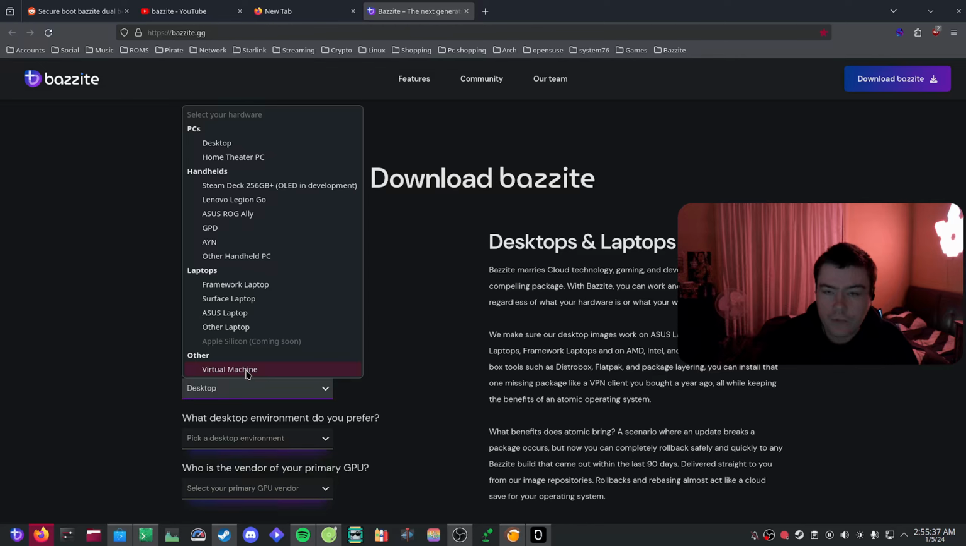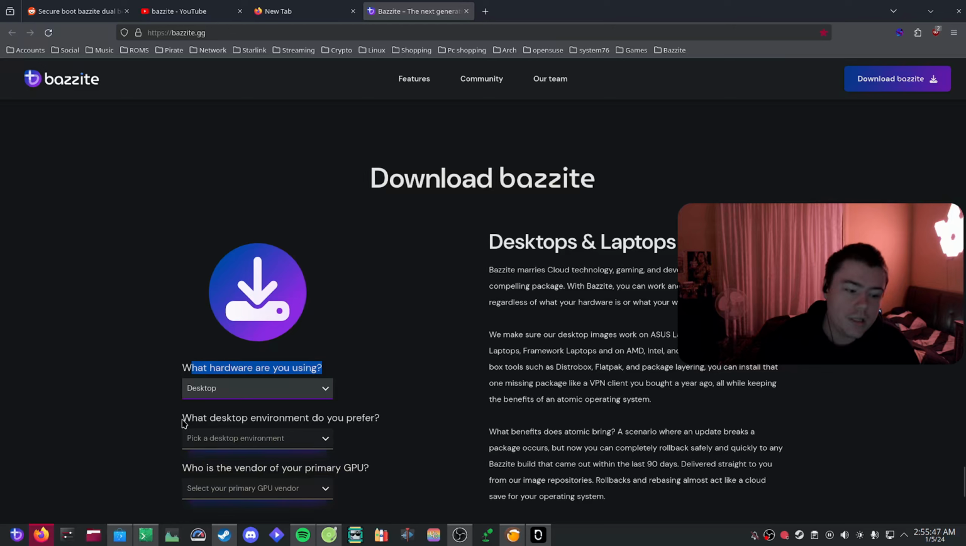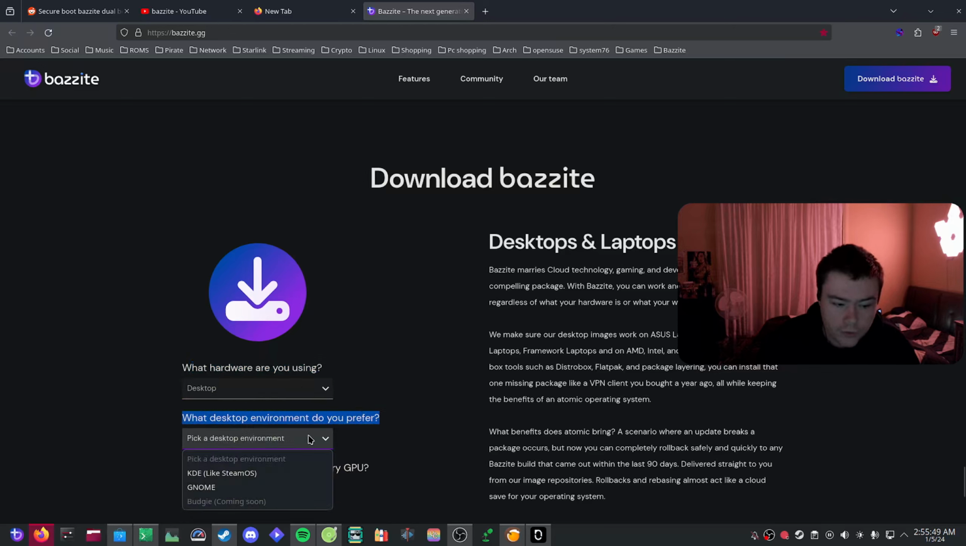Or the other one is just a virtual machine. So if you want to muck around with it, let's say you want to test it out, you're on Windows or something, you can just grab the virtual machine. So for me, I'm going to choose desktop, and then it says, what desktop environment do you prefer? So we're going to choose the KDE Plasma, but there is GNOME, and Budgie is coming soon.